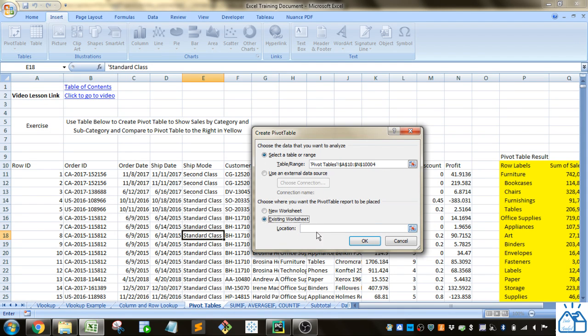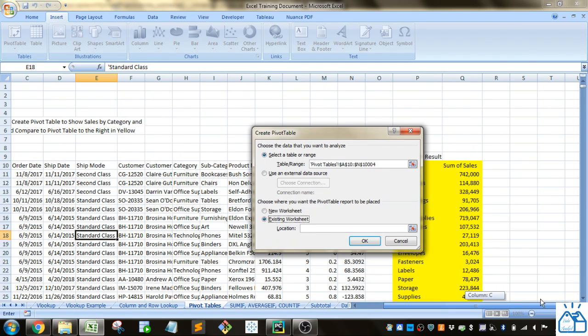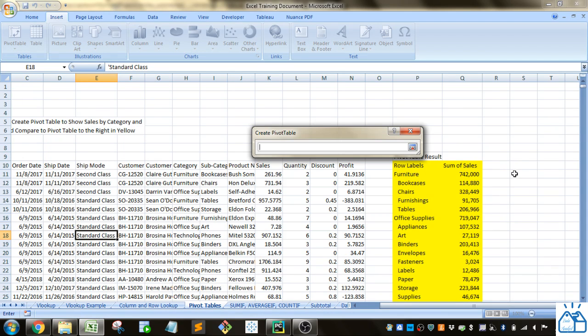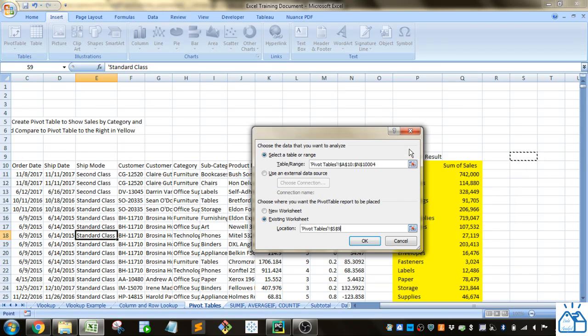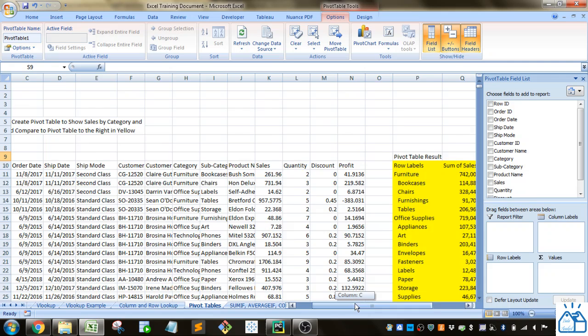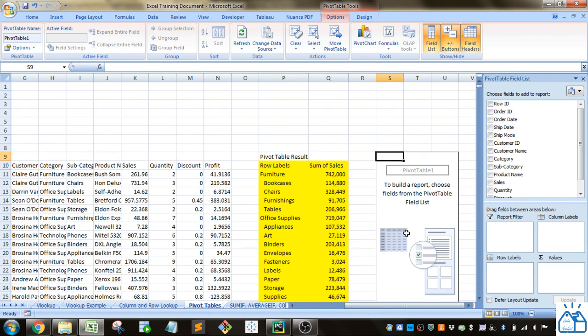Now we're going to do it in an existing worksheet because I just want to do it in the same one. You could do it in a new workbook, and I'll create a new tab for you, but I'm going to select the location. I'm just going to put it over here so I can easily compare it to this. Alright, so here's where my pivot table is going to rest.